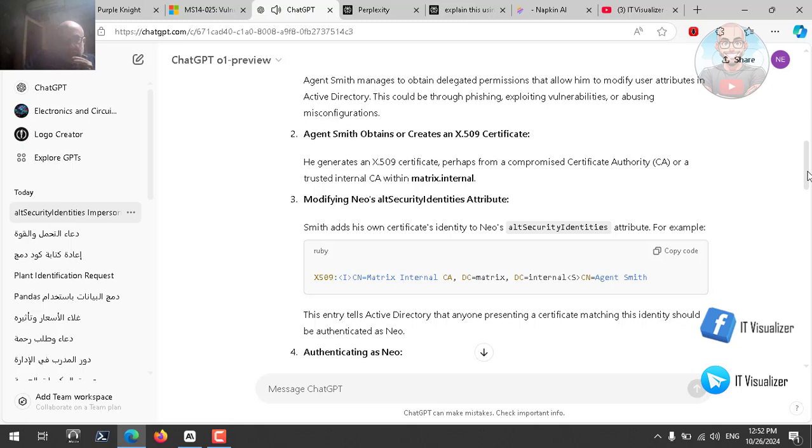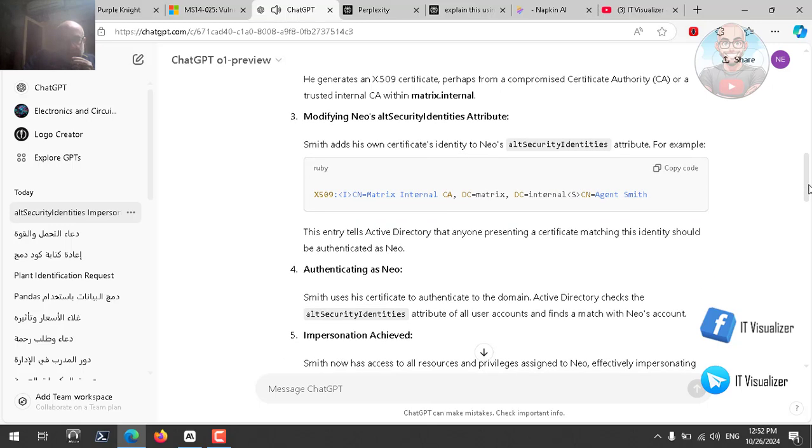Smith adds his own certificate's identity to Neo's alt security identities attribute. For example, X509:<I>CN=Matrix Internal CA,DC=Matrix,DC=internal<S>CN=Agent Smith. This entry tells Active Directory that anyone presenting a certificate matching this identity should be authenticated as Neo.